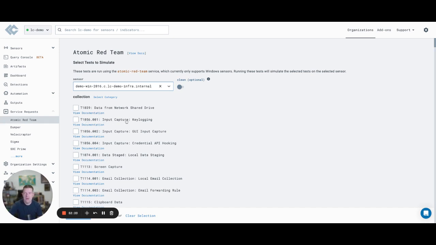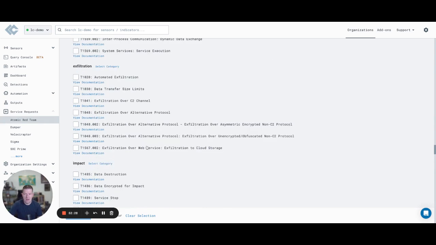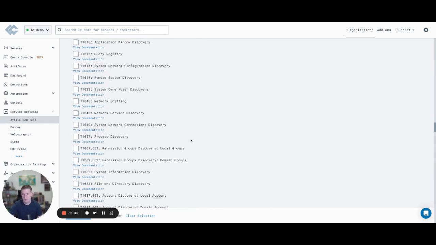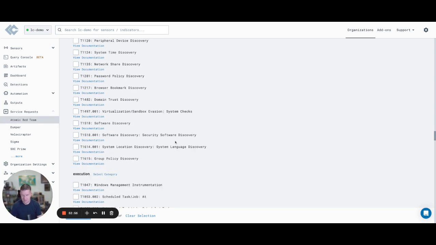This is input capture, and I can go down to key logging, GUI input capture, credential API hooking, so on and so forth. Notice I get all the way from initial access, exfiltration, impact, privilege escalation, execution, so on and so forth. There's a whole bunch of different options here. But what I love the most about the Atomic Red Team is, once again, it allows me to say, I wrote a detection for a thing. Let me see if that thing actually works. We talked about replaying rules in our last session, but this is a nice way to not replay rules, but instead fire a little detection out on a system and see if it actually detects what we're looking for.